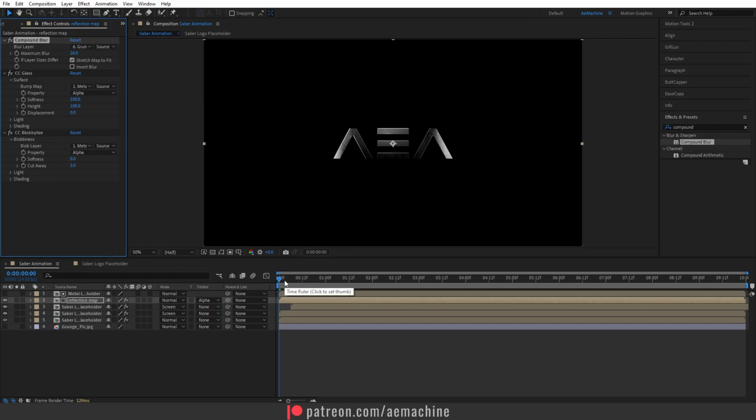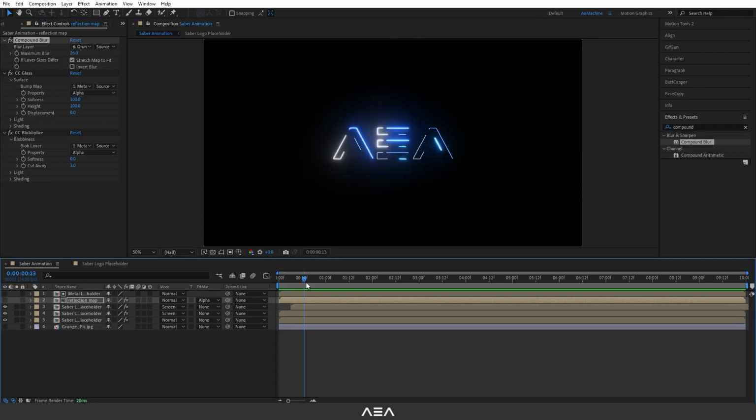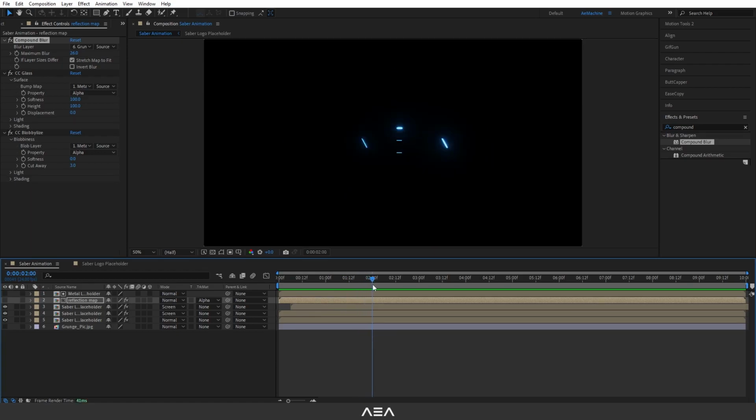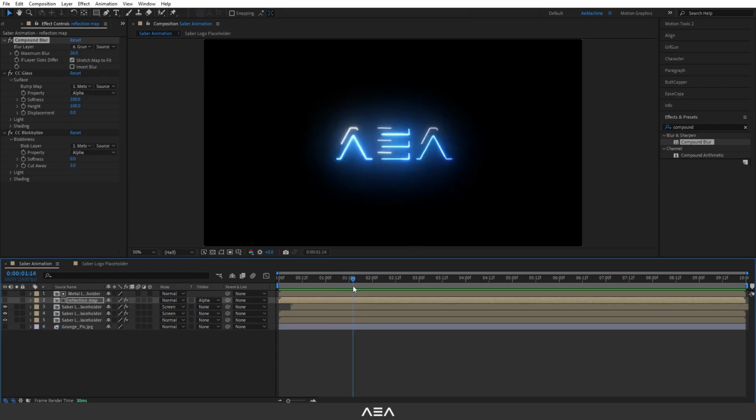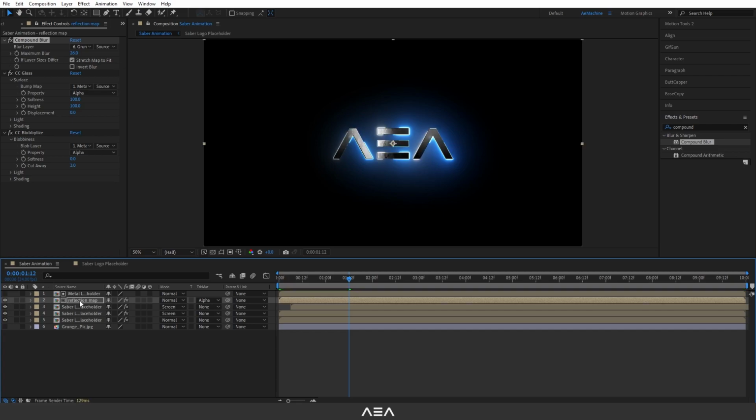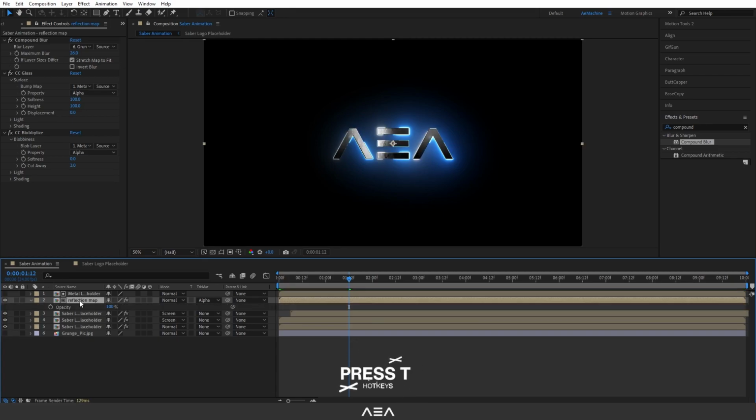Now let's hide it a bit. Let's find the best place to give a transition. I think it should be at the 1 second and 12 frame mark. So let's create a keyframe for the reflection map. Press T. It will bring up the opacity properties. Now create a keyframe for the opacity property and I will set this to 0.